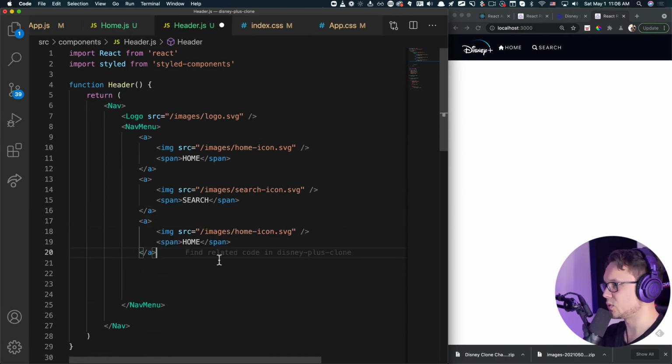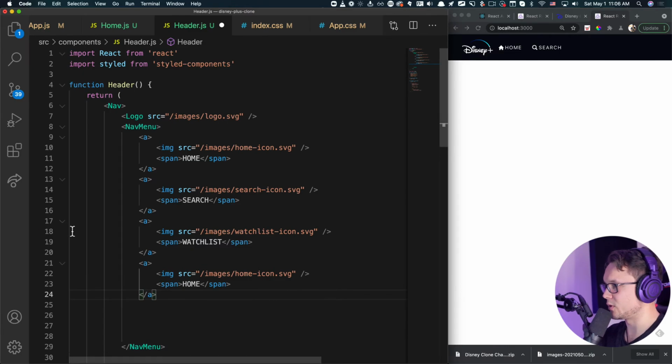Boom. Next one is gonna be not the home icon, but it's gonna be the watch list icon. Watch list. Dunzo. All right, so we'll say watch list icon in here. Watch list icon. All right. Same thing is going to be for this, the third one or the fourth one. My bad. There we go.